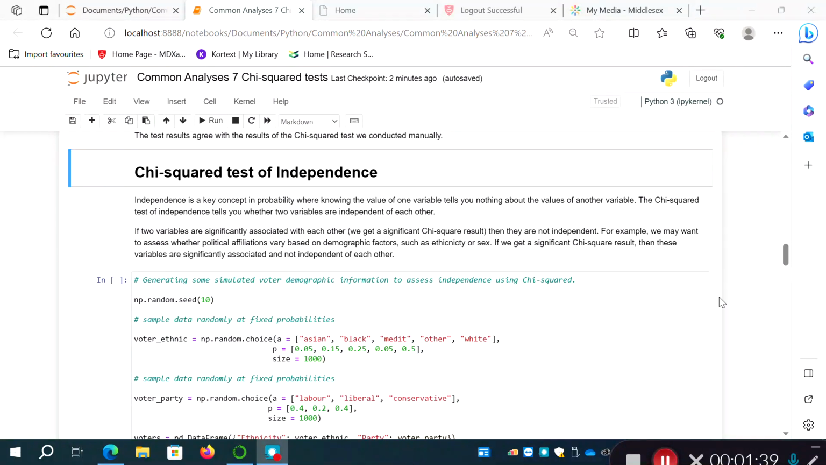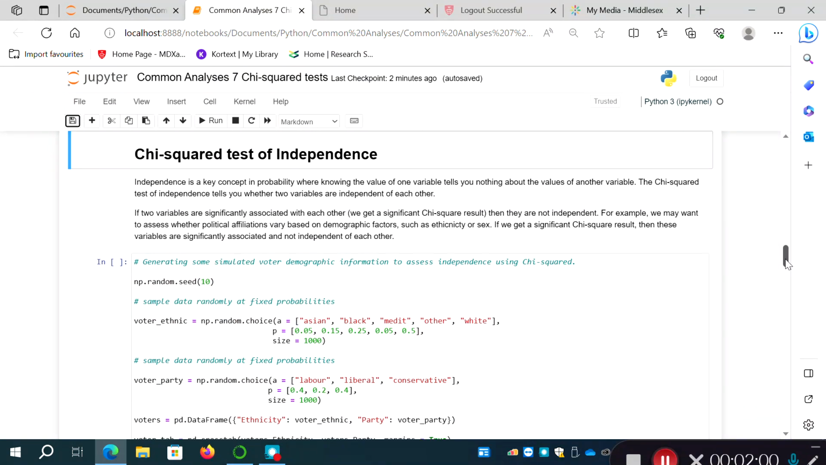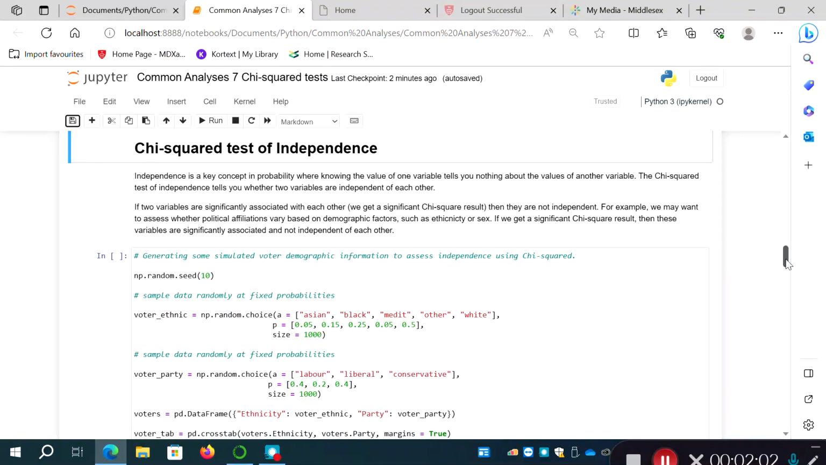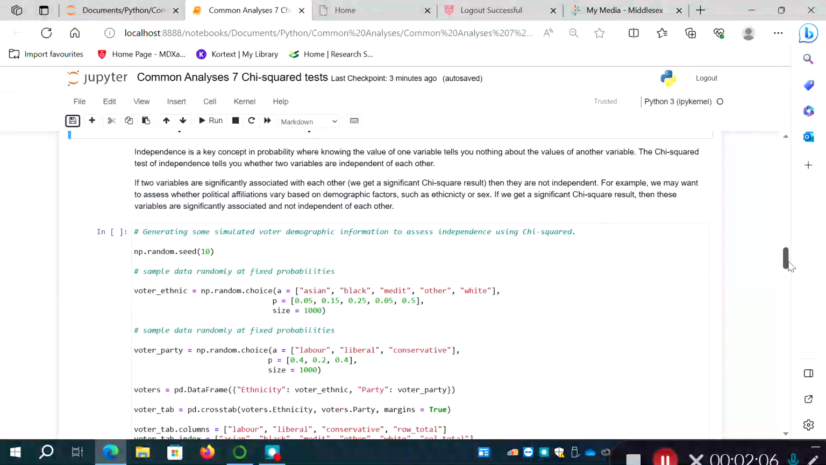So in the previous video, I generated some made-up data, and I'll do the same thing again in this video to kind of highlight this. So what I'll do is I'll kind of demonstrate how to manually work this out, calculate the chi-square test of independence, and then we'll use scipy as well. But let's start by generating a little bit of data.